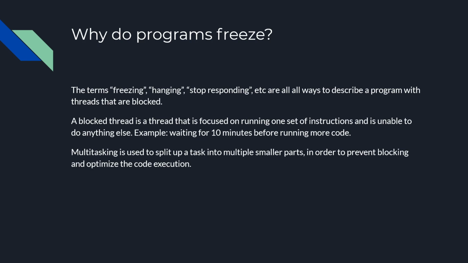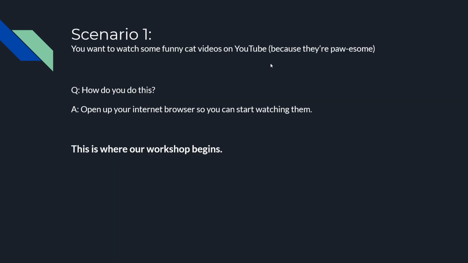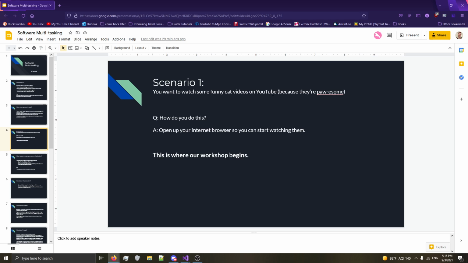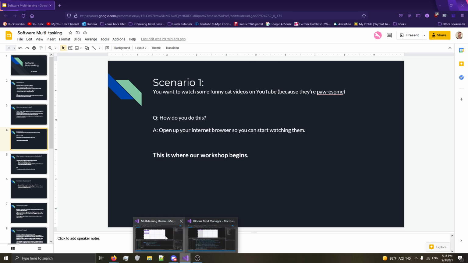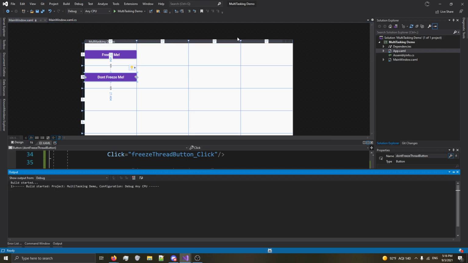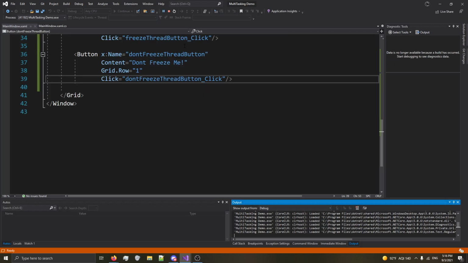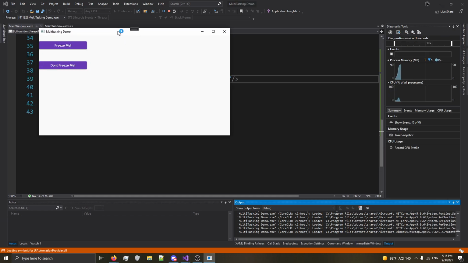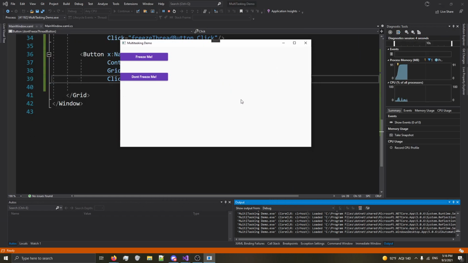So yeah, that is essentially why programs freeze, and this is one of the major reasons why we use multitasking. I am going to click this and exit out of this PowerPoint for just a moment to show you guys a couple examples. This example is a super quick C# example of multitasking in action. Don't worry about the code, it's just this window that matters.